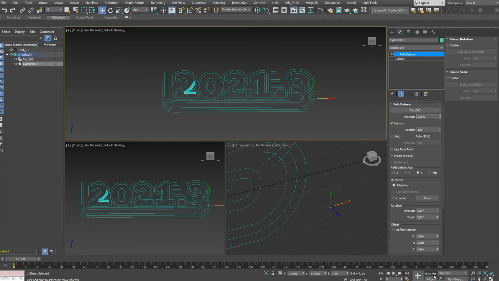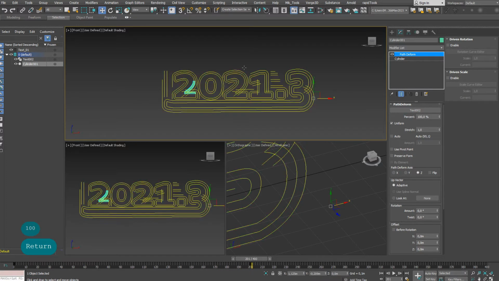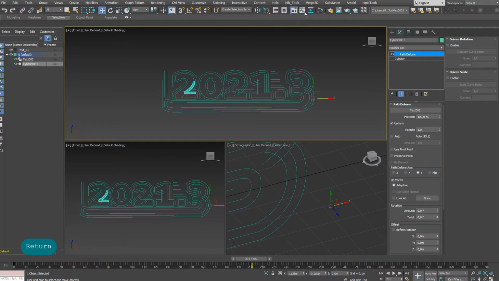So let's turn on auto key. Go to some frame, animate up to 100, turn off auto key, and we now have the animation from here to here. It then stops. So we'll go into the curve editor.